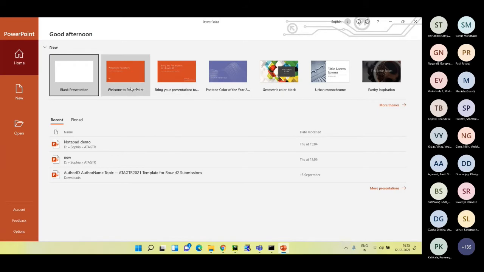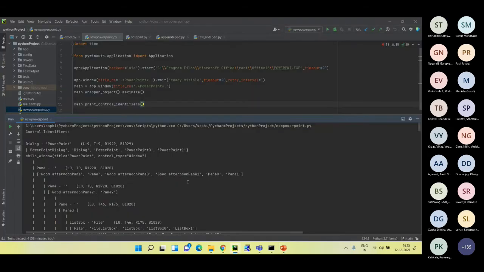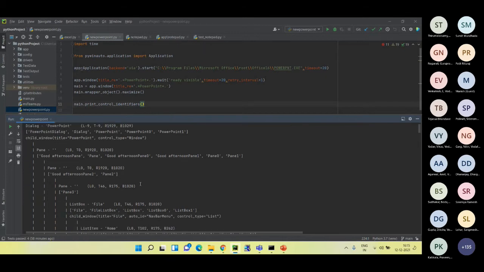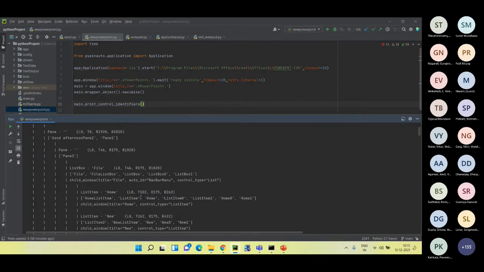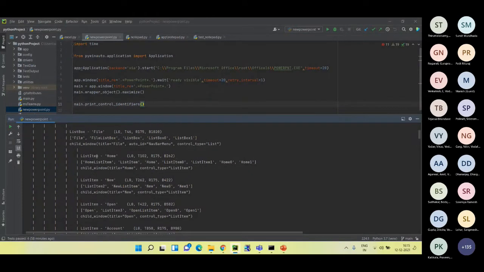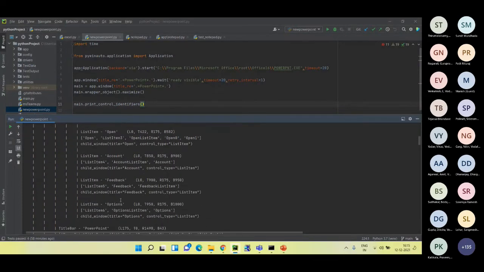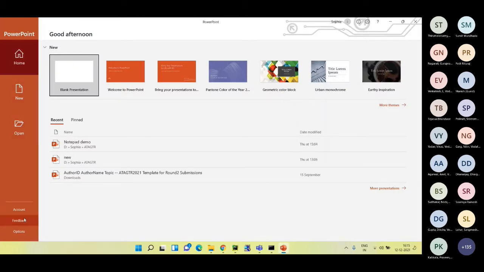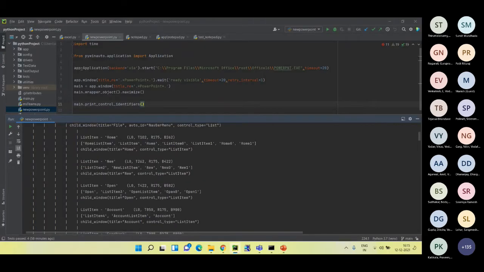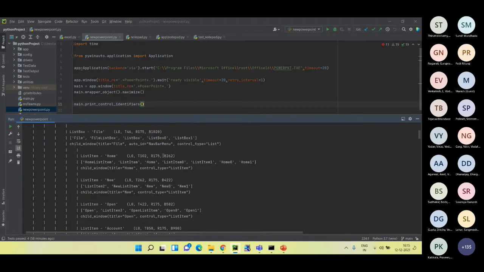If you look in this, you would see that there is a home, new, open, account, feedback, options. All these different modules are there, right? Now let's check here what all are the different things that are available. So if you see here, this has printed all this data. Okay, print control identifiers. So you can see that there is a list box called file. Okay, and inside it there is home, new, open, account, feedback and options. So all these things have come inside this particular parent.